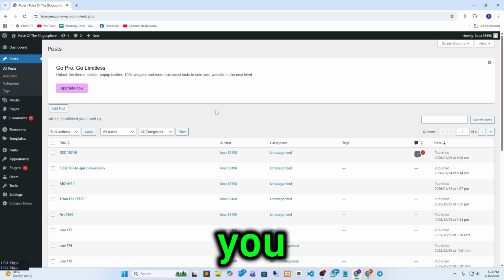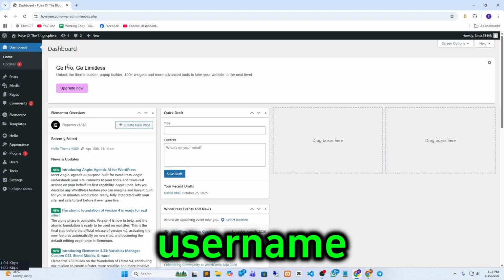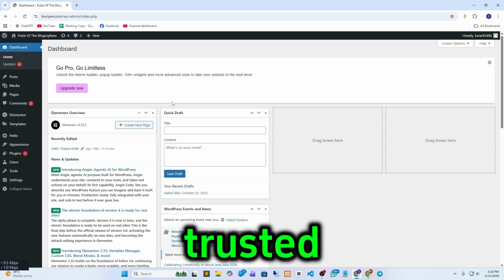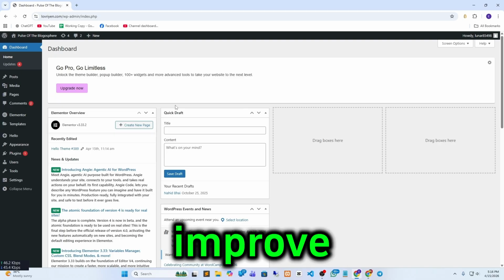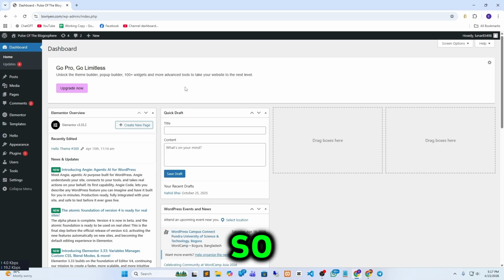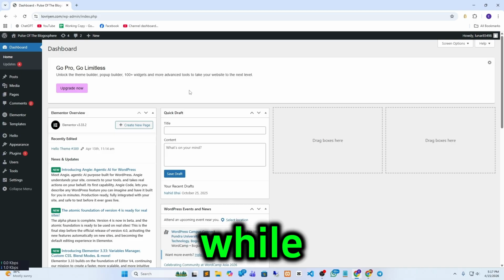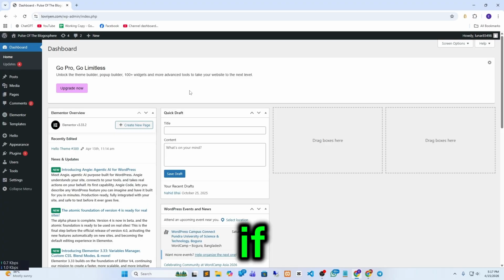Now I'm going to share some bonus tips: never use admin as a username, always use a strong password, only give admin access to trusted users, regularly review and remove unused users. These small steps can greatly improve your website security. So that's how you can create a new user and delete an old one in WordPress without losing any content while also keeping your website secure. This is especially useful if you are managing a team or updating user access.